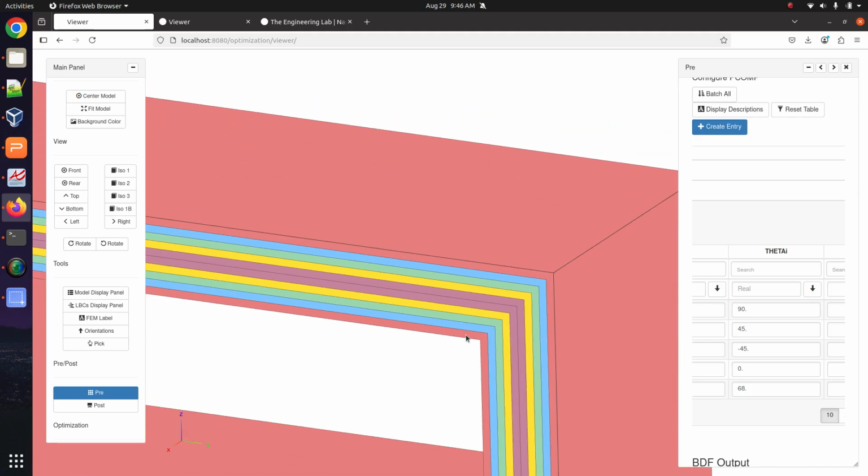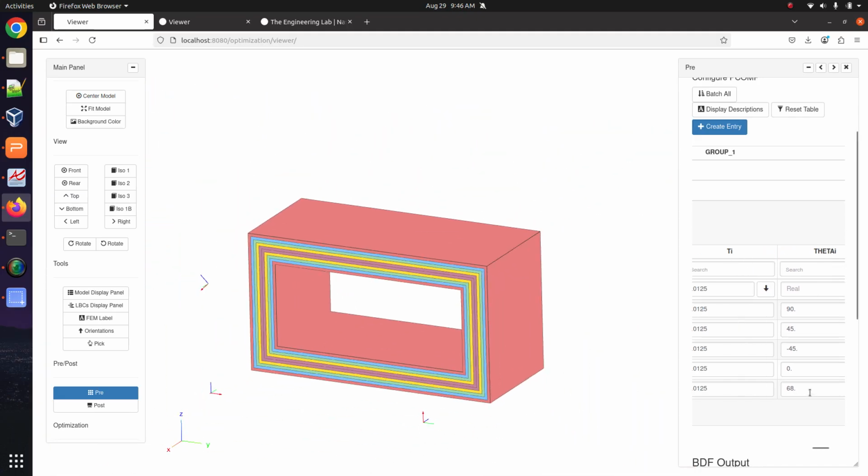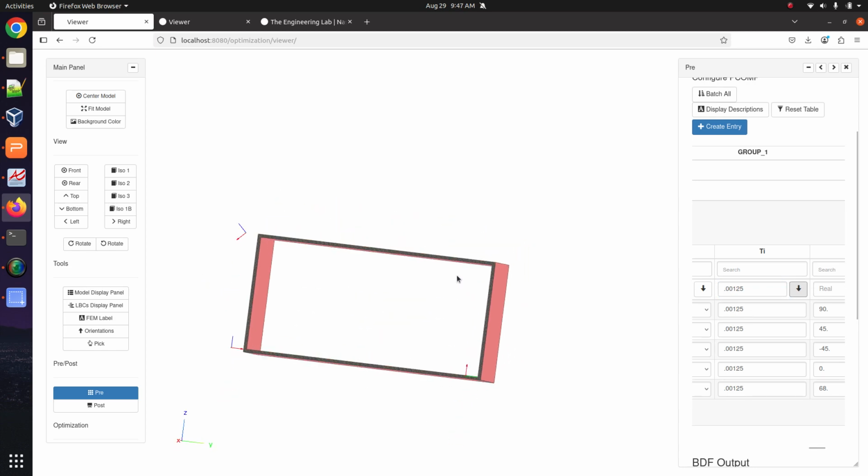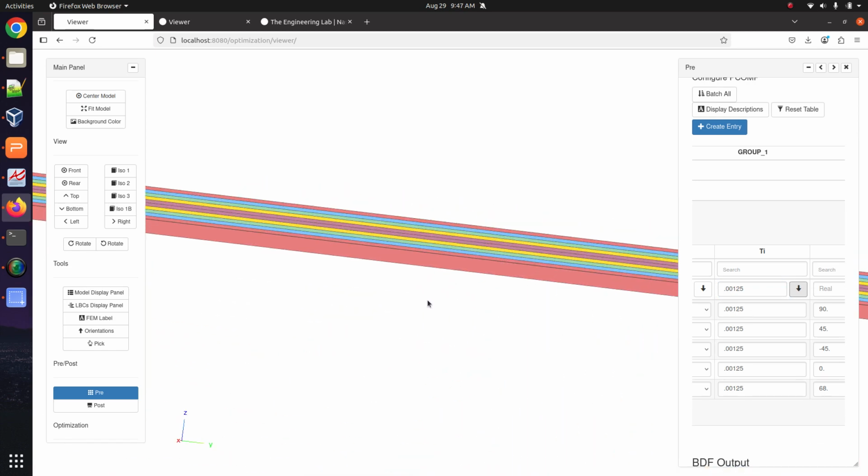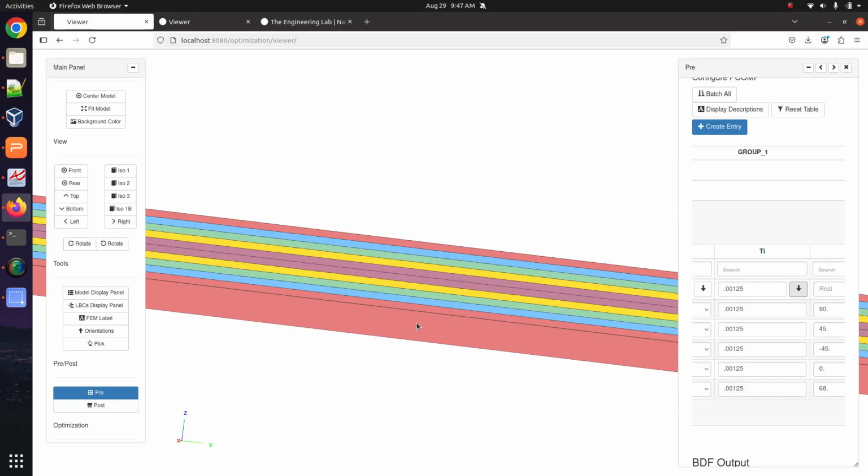Now here we'll say, oh, you know what, the layers are still too big. Let's adjust this to 0.00125 and click apply here. And here we'll say, okay, the thickness of these layers is more to my liking now.